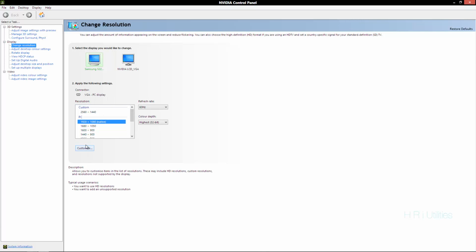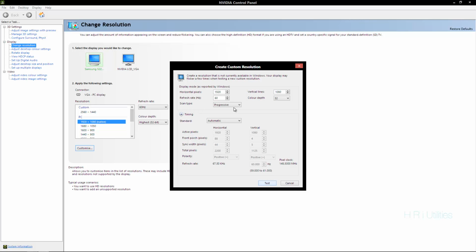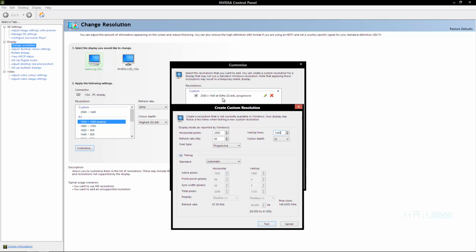Firstly, go to Change Resolution, then Customize, then Create. Tick Enable Custom Resolutions not exposed by the display, so you just need to click that. Hit Create Custom Resolution, and you put in a resolution that you want to go for.